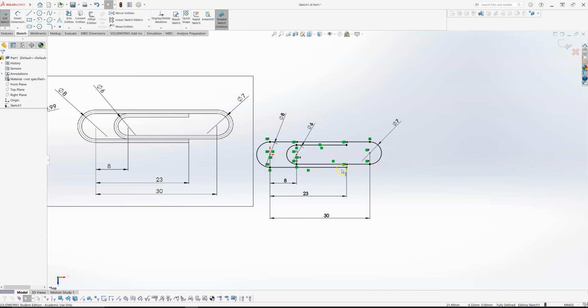Just check that, because sometimes if you use the trim command, depending on how your sketch relations are set up, if you had a line that was tangent to the curve that you just deleted, you might lose that relation. You might need to manually insert the relation back in again. But for now, that sketch looks okay.